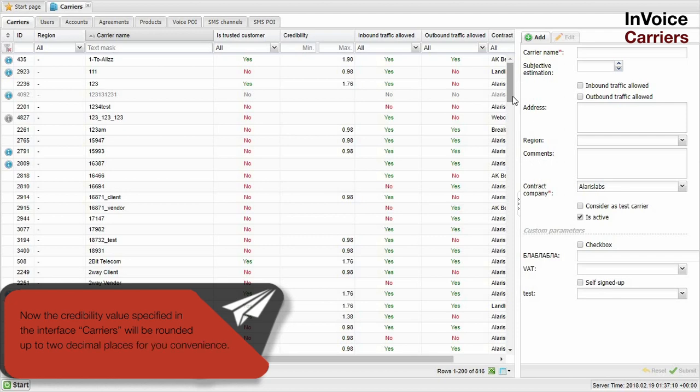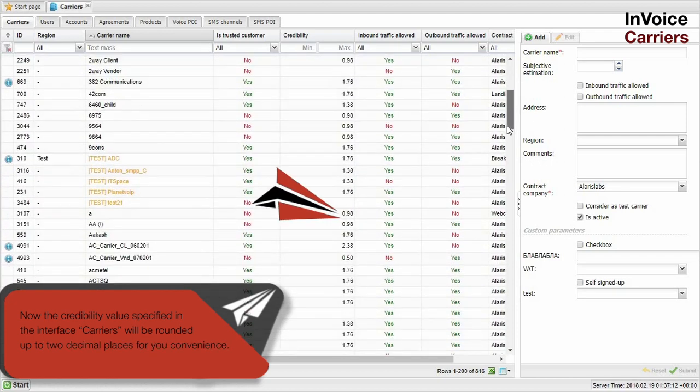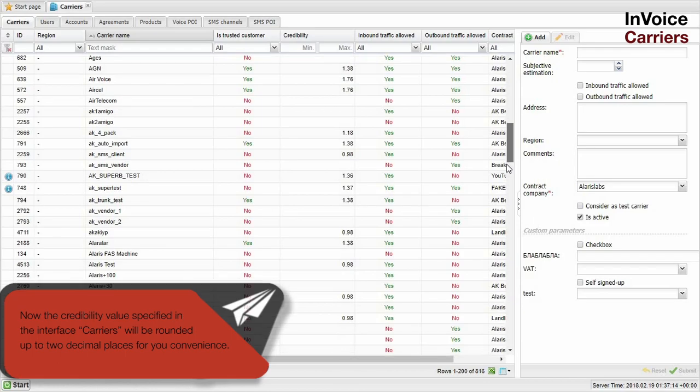Now the credibility value specified in the interface carriers will be rounded up to 2 decimal places for your convenience.